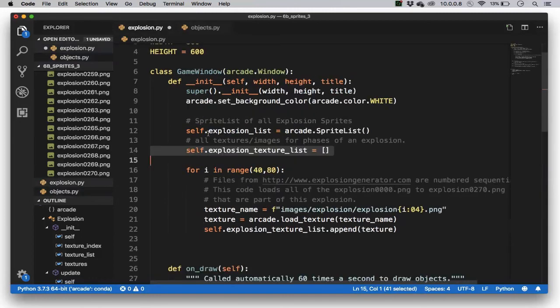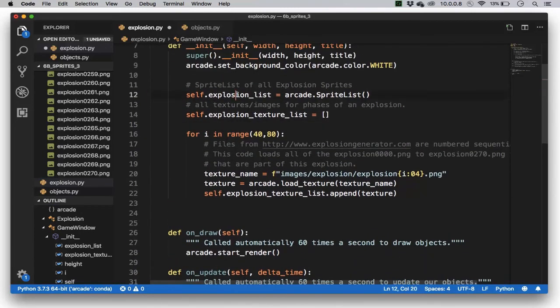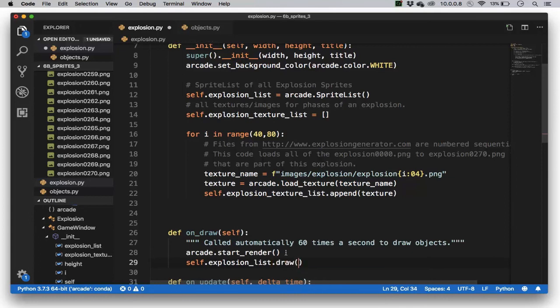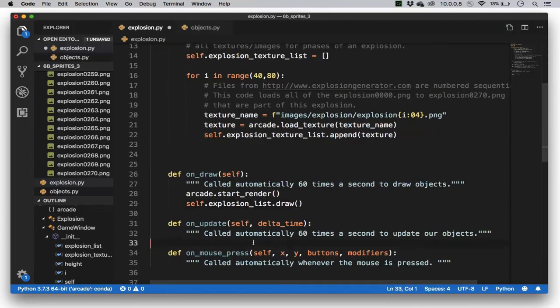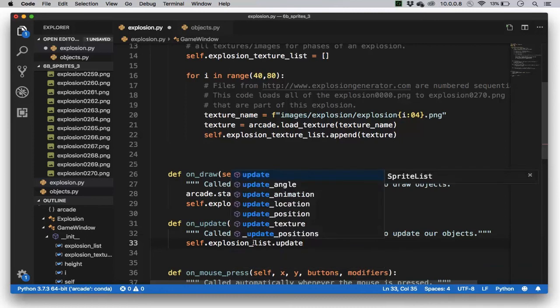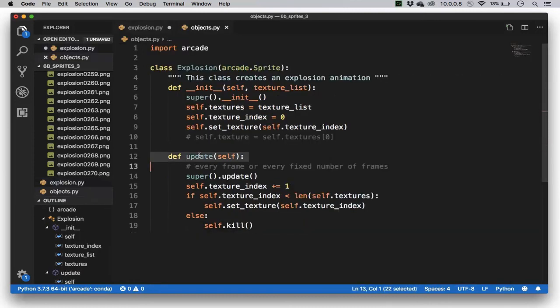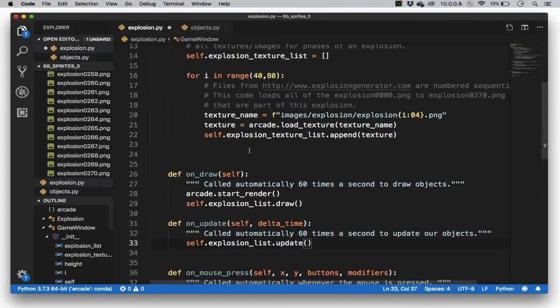So over here, I'm gonna now go to my sprite list, explosion list. So I need to draw it. So all my explosions will be here. So I'm gonna draw all of them, and then I also need to update all of them. So explosion list dot update, and then this will basically call the update from this, all right, this will call this update for every explosion that I created.